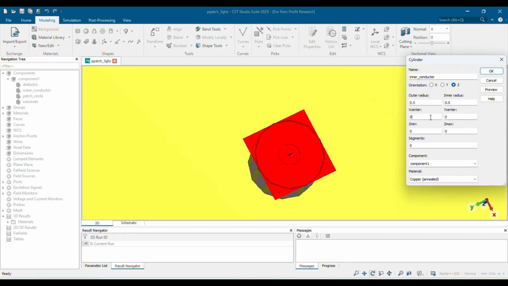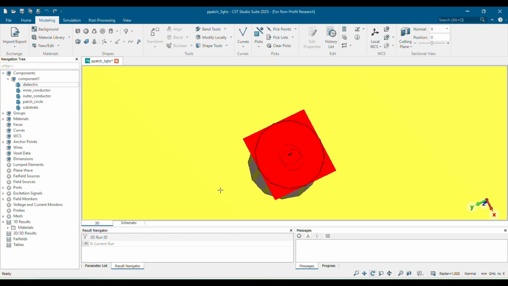This is the inner conductor, outer radius remains 0.5. The X center here, we're defining as r/4. Z minimum stays from minus h/2 minus t minus 2 to minus h/2 minus t. This is the inner conductor, so up to plus h/2 plus t. Material is copper. Simply click on preview and we have our inner conductor.